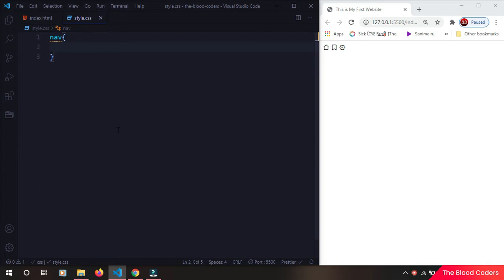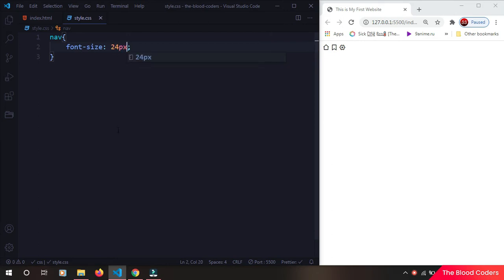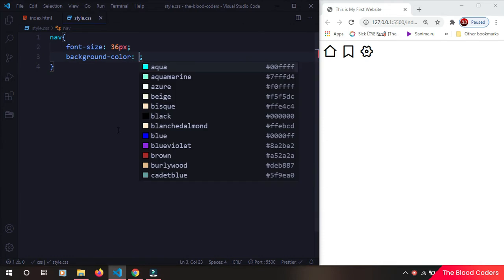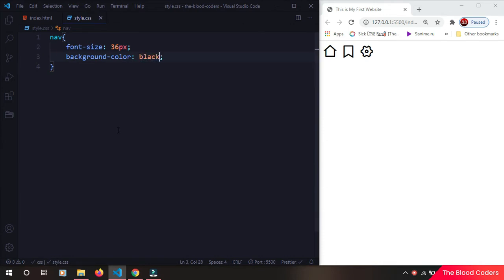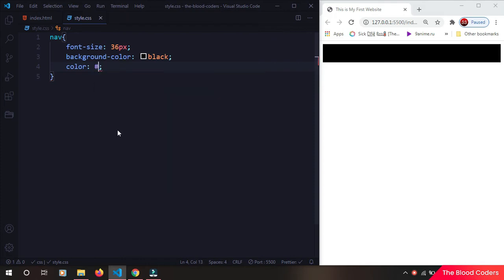I'm going to increase the font size so that we can increase the icon size also. 24 pixels, let's make it even bigger. 36 pixels. Okay, looking awesome. Now we can give it a background of black and a foreground color of white, which is #FFF.